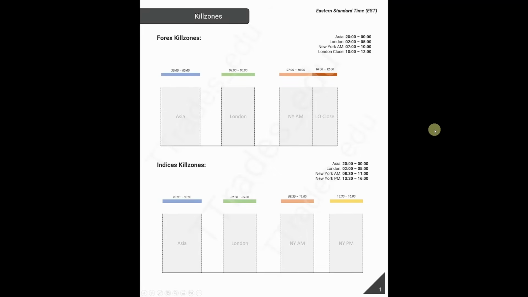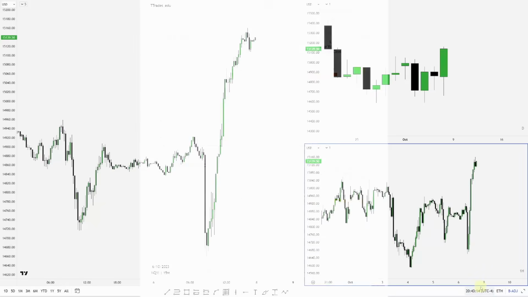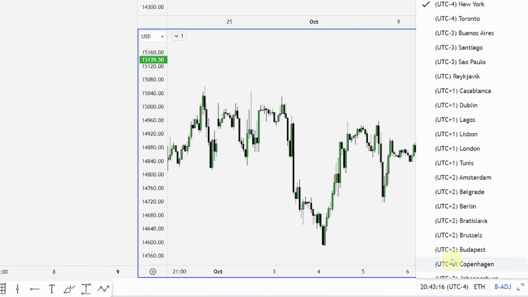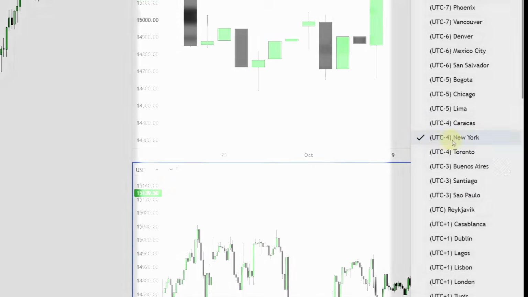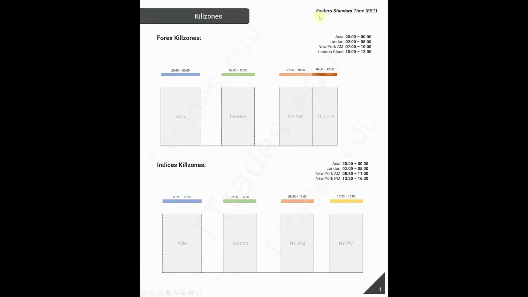So here we are in the PDF, and the first thing I want to cover is that all the times shown here are in New York time. So that is EST or Eastern Standard Time. Now there is some confusion with daylight savings and how that impacts the kill zones. The way that I make sure my chart is set up correctly is in TradingView, I just double check that when I select my time zone, it is showing up as New York time.